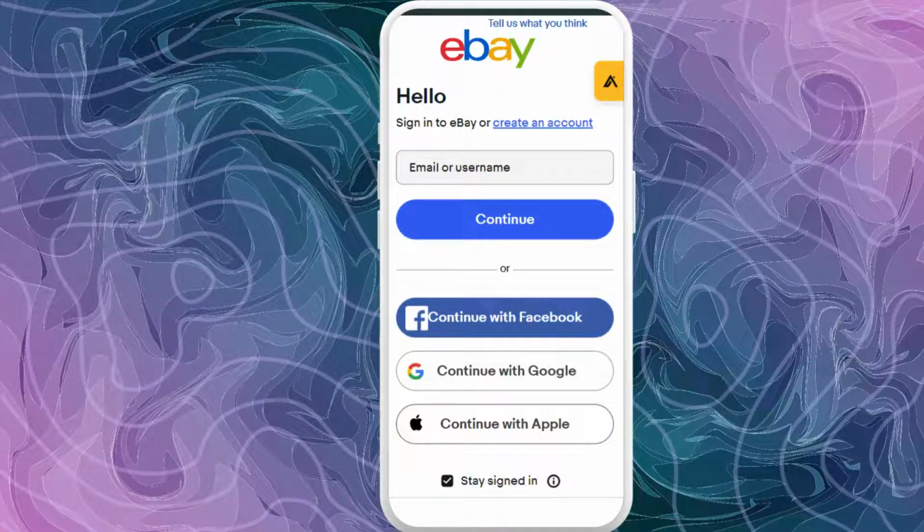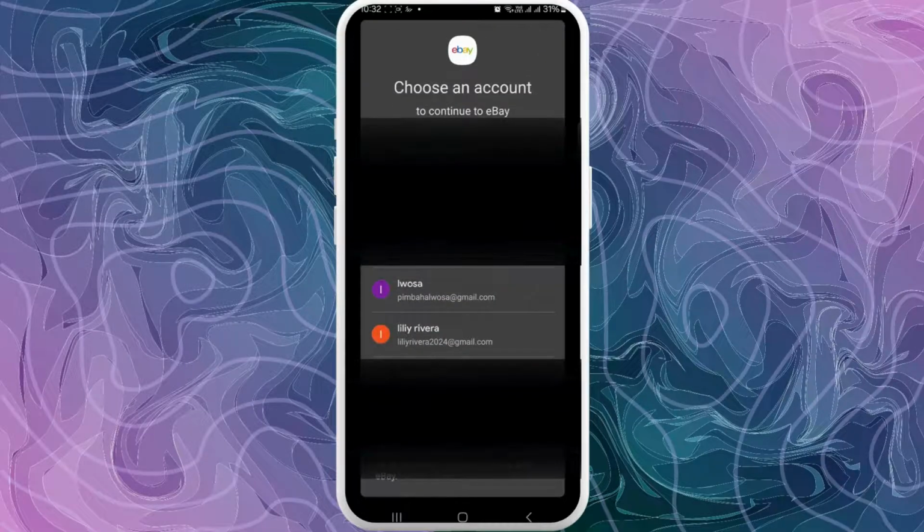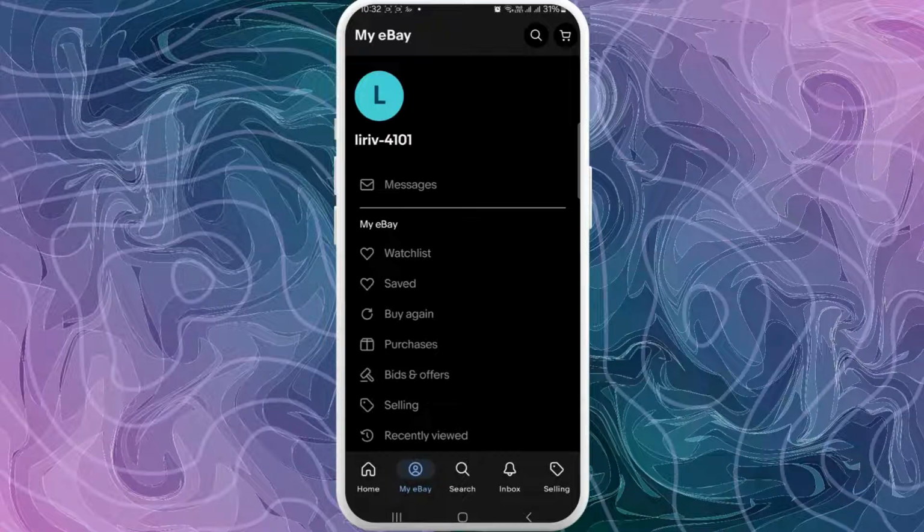Tap on it. Here you can see the option of Continue with Google, create an account, or sign in with Facebook. If you don't have an account, then make sure you go and watch our previous video of how to log into your eBay account. I'll sign in with Google. You can choose any account. You have to choose. There you go. You have been logged in to your eBay account.